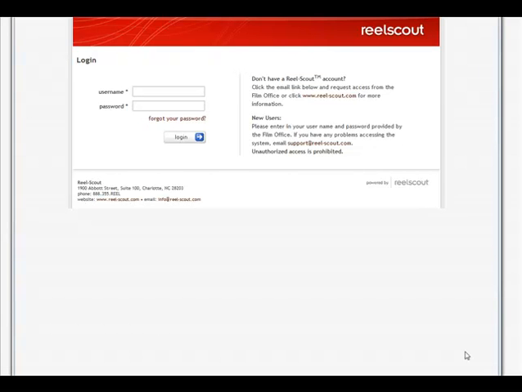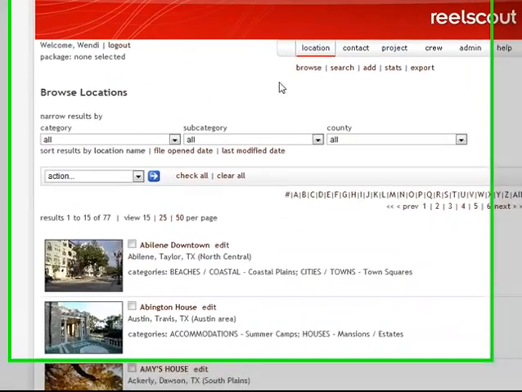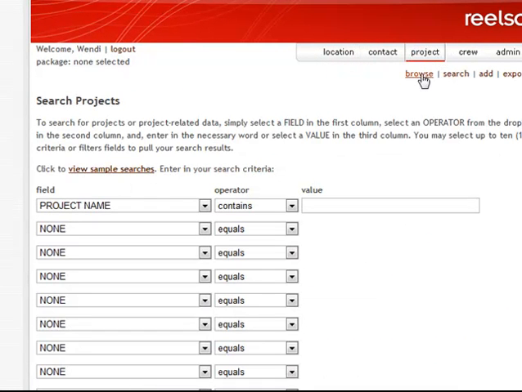Hi, I'm going to spend the next couple of minutes just walking you quickly through our latest updates for Real Scout, which includes the project search page. So what you'll see here when you log into your system next is when you go to click on projects, you'll notice that the search projects page has been modified.